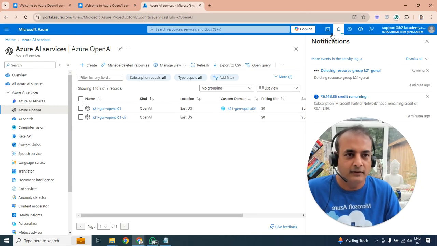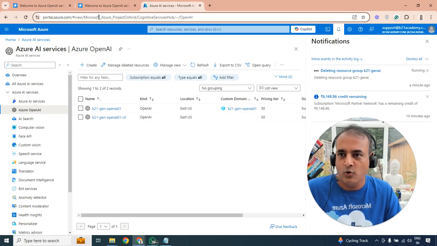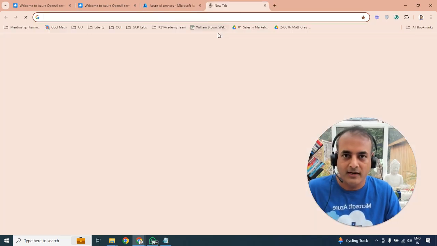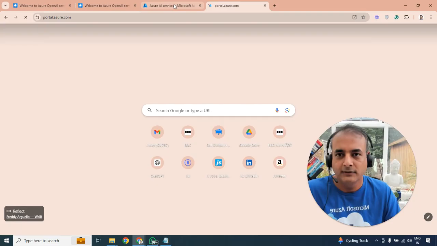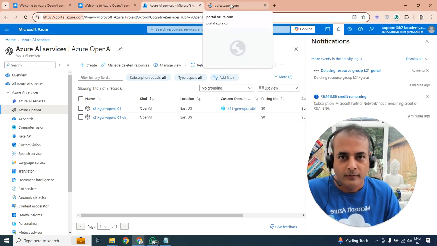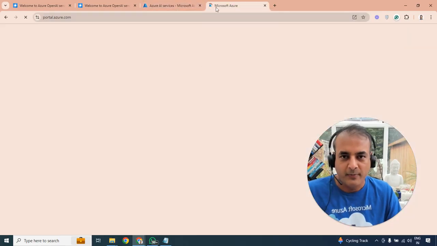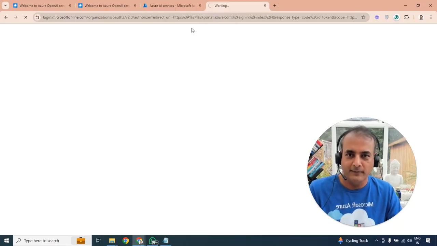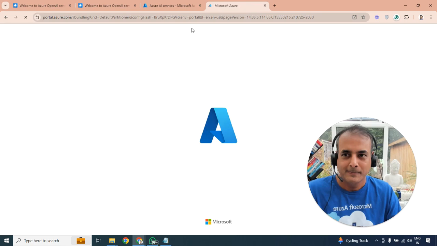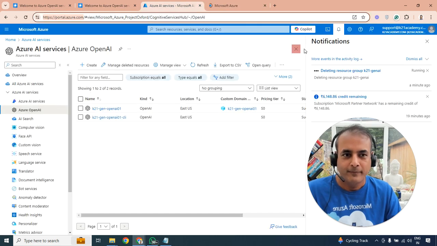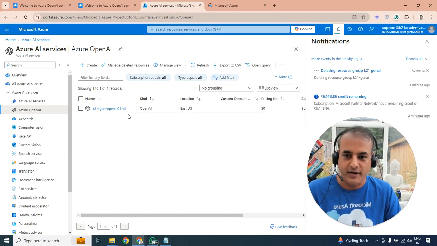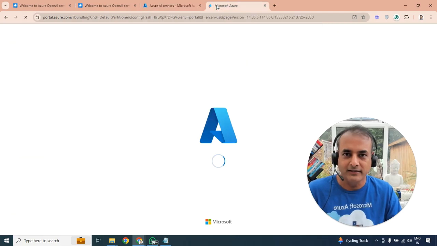Oh, still deleting it. In the meantime, let me open the console in one more portal and fire the command in parallel from the command line, because I don't want you to wait for these two things. It's taking longer than I initially anticipated. We refresh. Okay, it's gone now. So if you notice, that resource is gone.